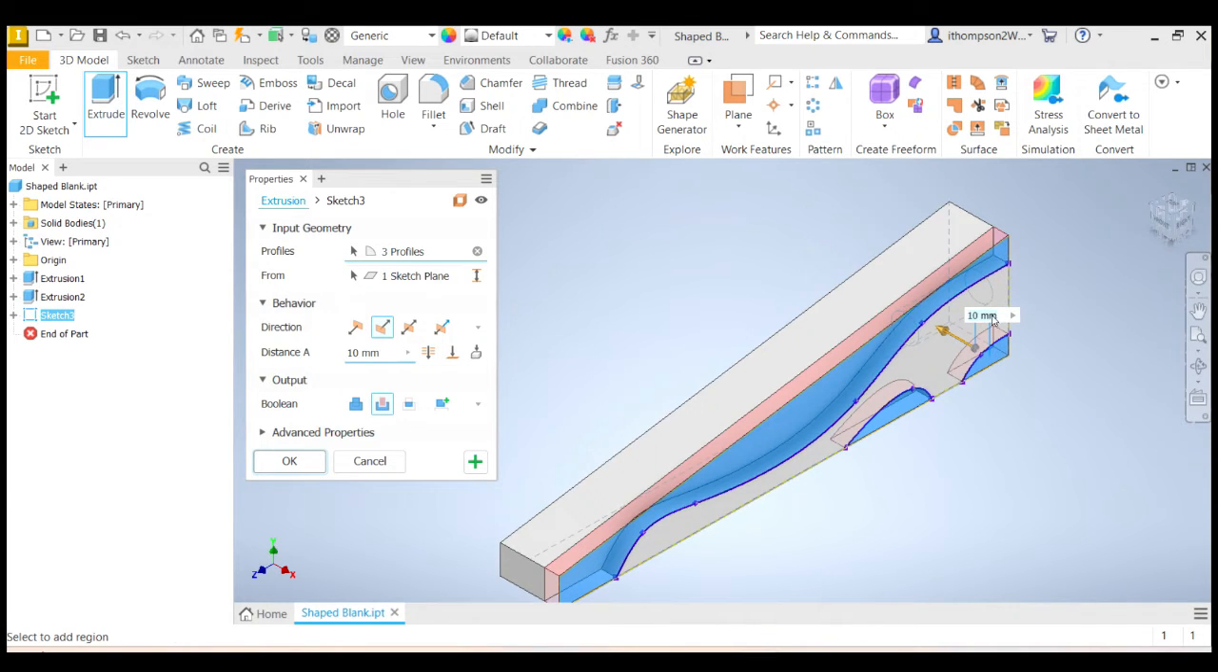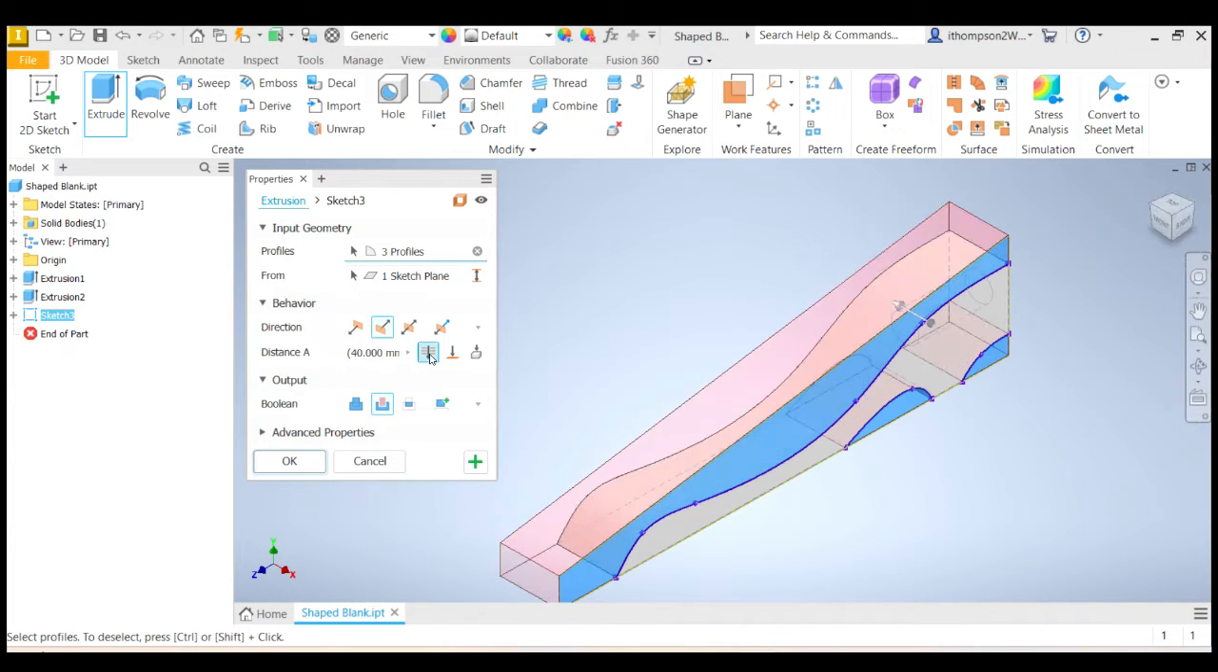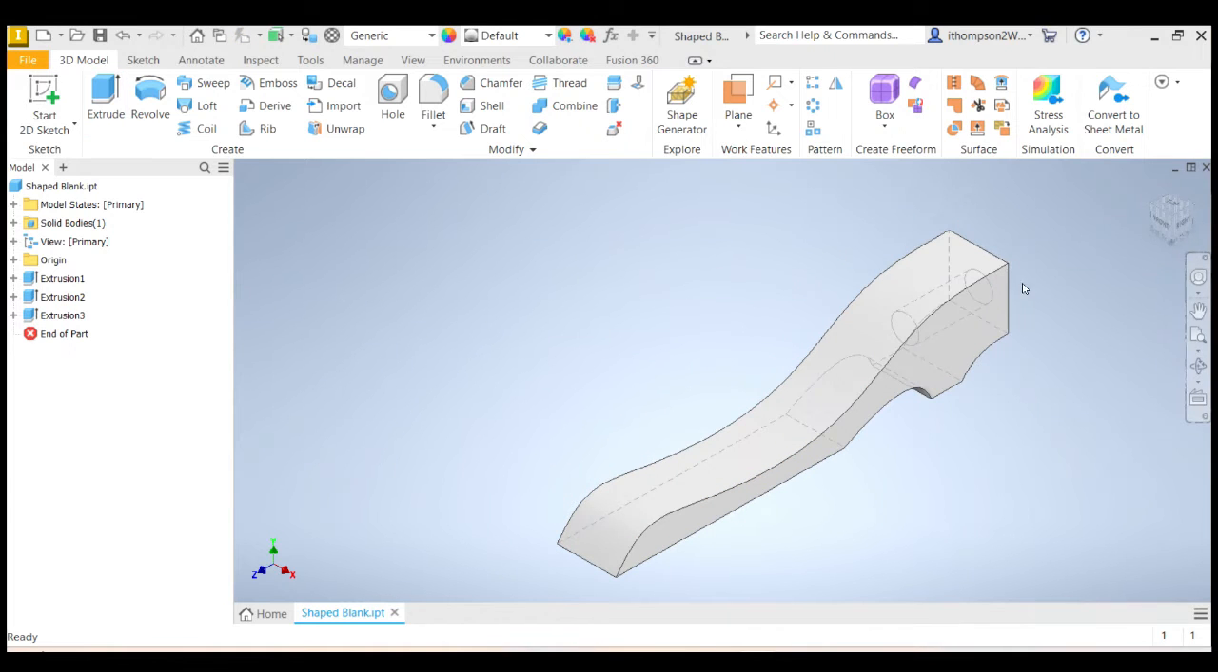And now how far? At the moment, it's only cut 10 millimeters. I need to cut the whole way across, which is 40 millimeters, but an easy way of doing it is if I use this option here, it means cut through everything. So that'll cut through everything. So now when I click OK, there we go.